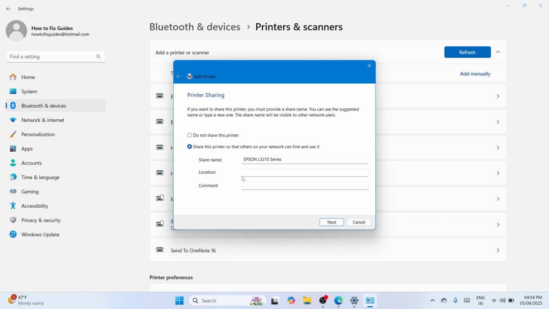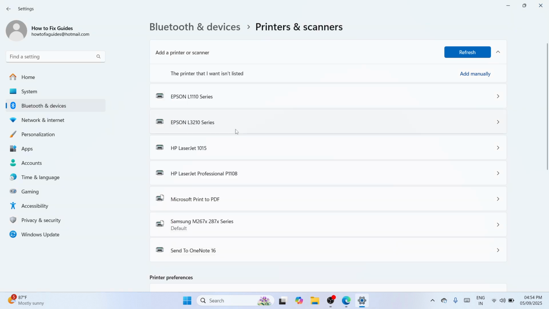So please allow for printer sharing. Click on next. But if you don't want to, just click the other one so that you can make it private. So go with finish. And there you have it. You have just successfully installed the Epson L3210 printer series or printer driver in Windows 11 PC or laptop. So by that, close the window and you're good to go.